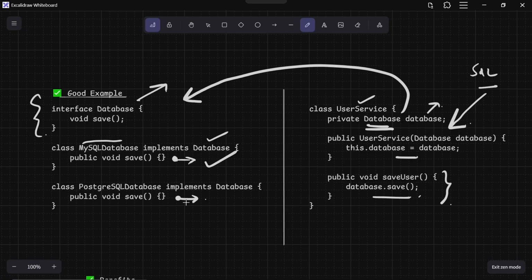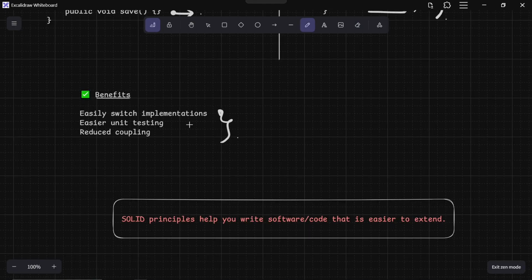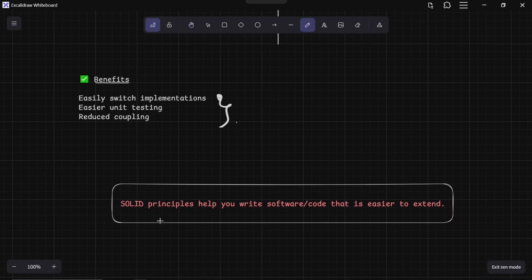Now, with minimal code change, you can introduce any number of your implementations and directly use them here, and this existing code will not be disturbed, right? That's the beauty of the SOLID principles. So these are the benefits that we discussed, and in summary, SOLID principles will help you write software or code that is easier to extend and future proof.